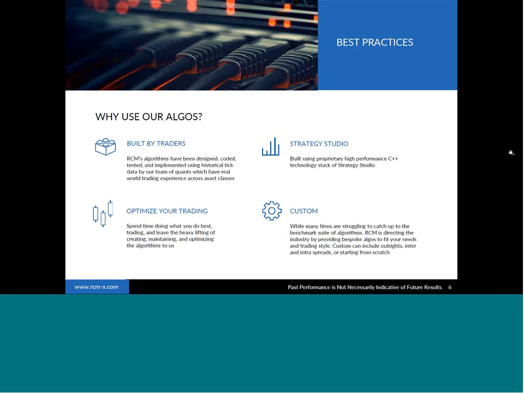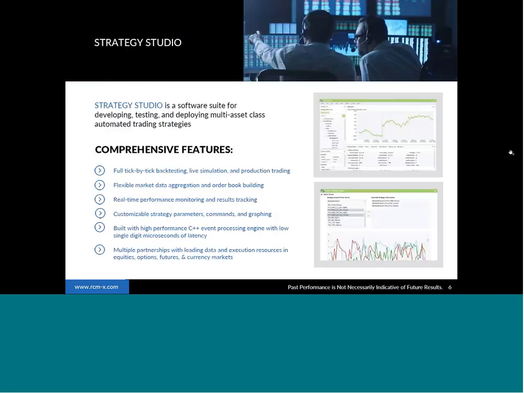Custom. Because of our platform and our experience, we have the ability to customize algos. We deliver our 7 benchmark algos, which should be sufficient for most clients, but because of our experience and understanding that some clients may need something specific, it's not going to take months for us to turn around a custom algo. We can usually do it in a few weeks with our platform. David, why don't you go through Strategy Studio?